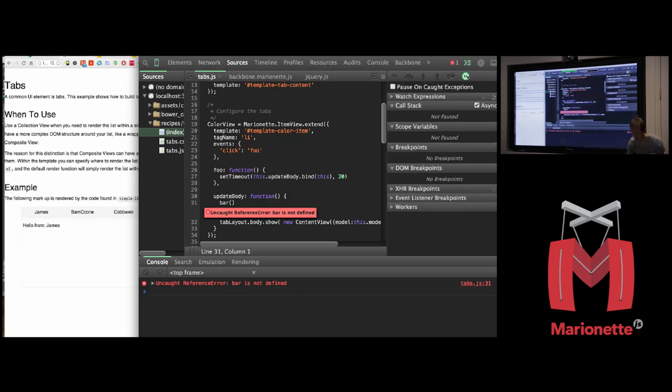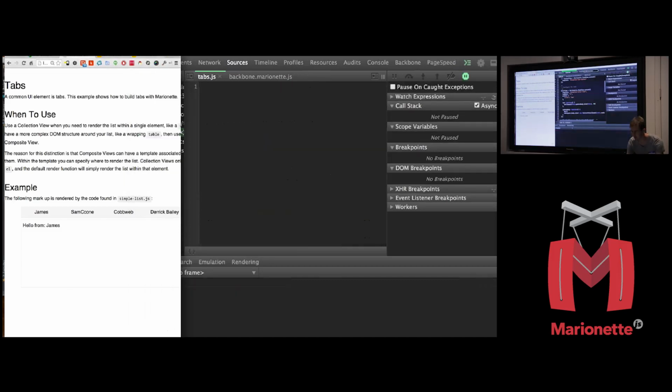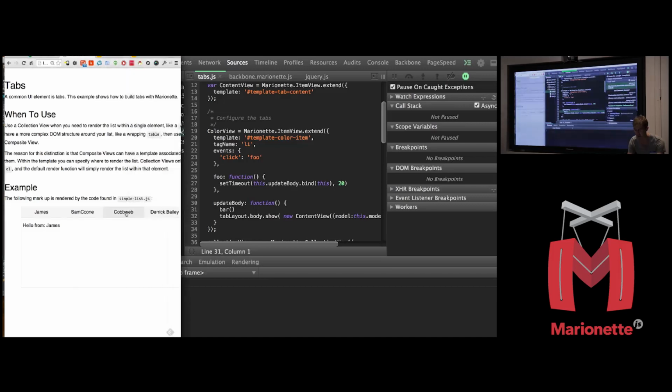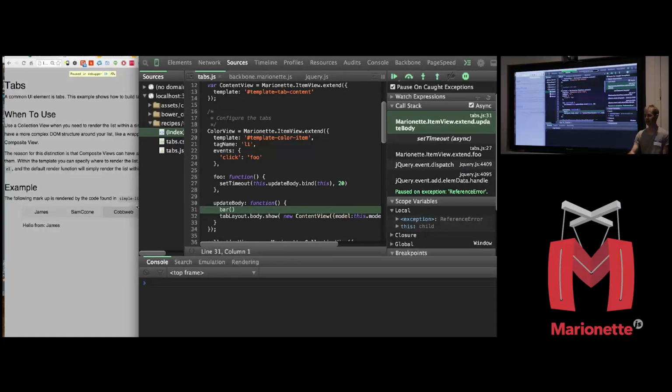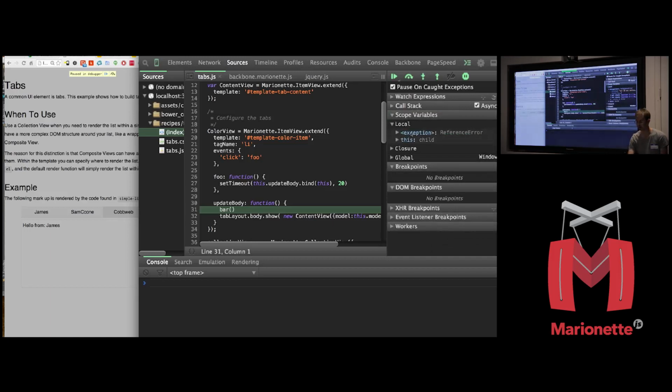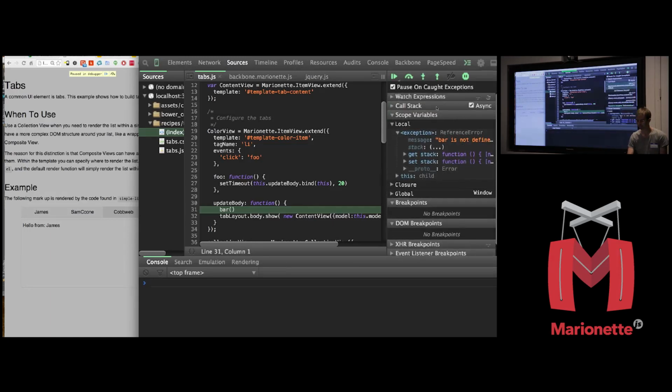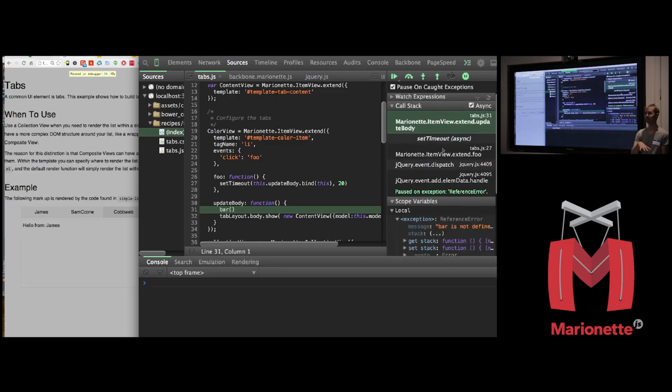I turn on, I refresh again. I turn on pause on caught exceptions. I go to cobweb. Now I'm in the call stack again. I see that foo called into update body. And if I look in the scope variables, I see that there's an exception with a message bar is not defined. Because I'm still in the context, I can figure out the source of the bug and understand how I got here. This is a really powerful feature when you're debugging complicated Marionette apps.